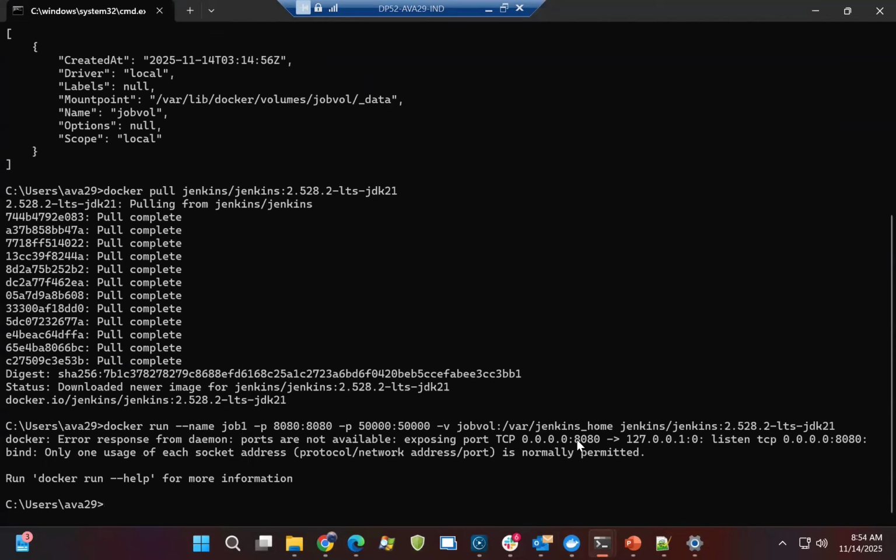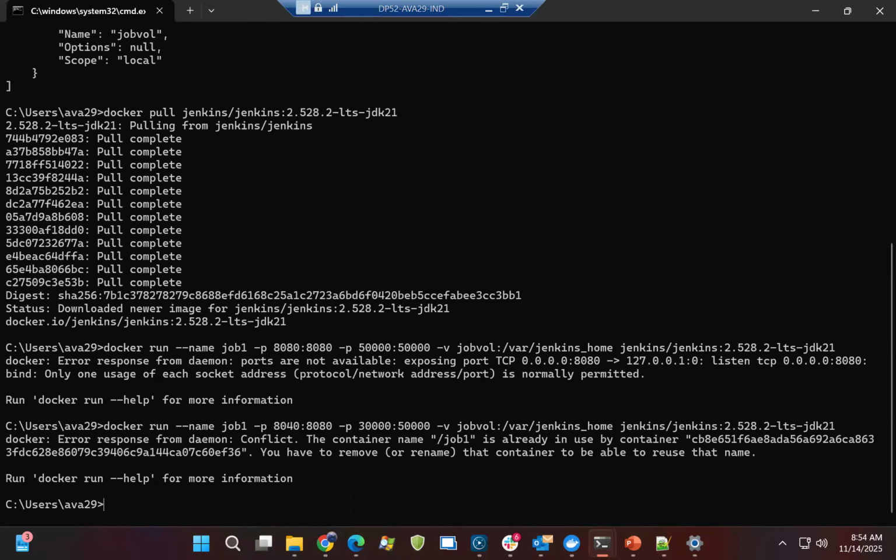It is saying that 8080 is in use, so we cannot use 8080. Let's use some other port. 8040 for local, and for this one also we can change to, let's use 30000. Let's press enter.